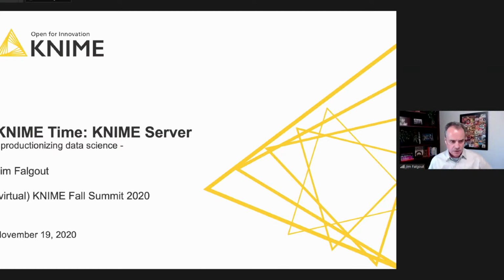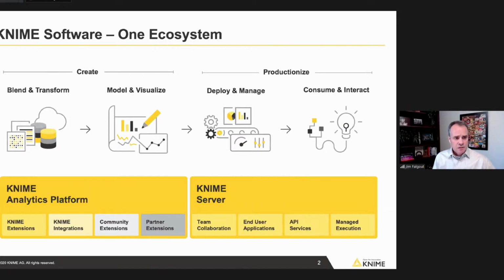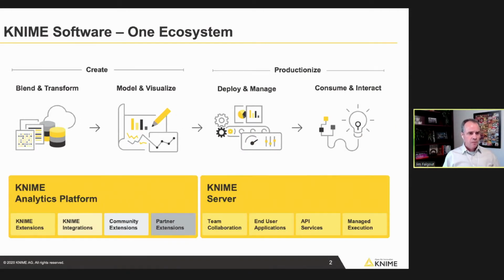Okay, as Scott mentioned, I'll be talking about Knime servers. Let's jump in. All right, you've seen this slide before earlier. The Knime platform is all about creating data science, and Knime Server is about productionizing. So I'm going to talk about Knime Server for the next few minutes.